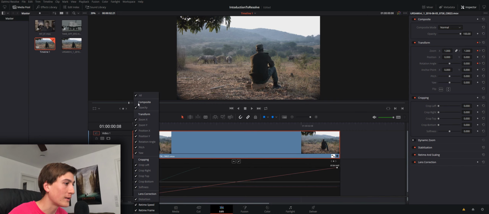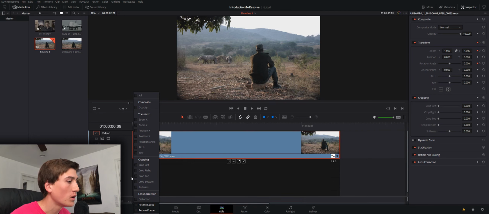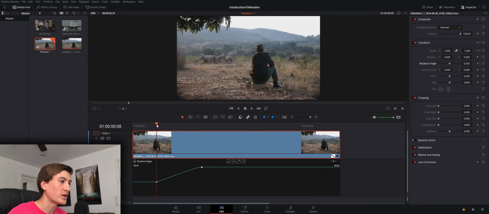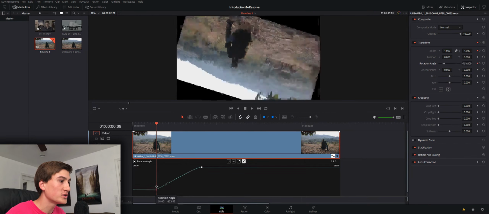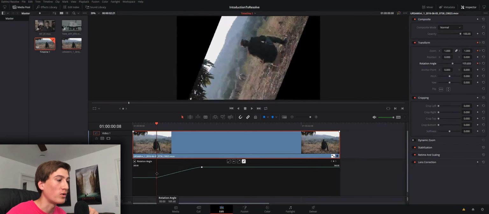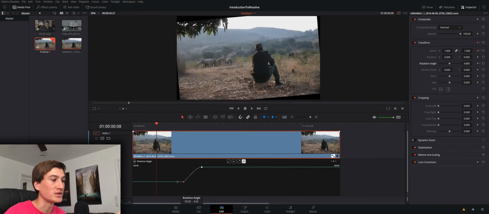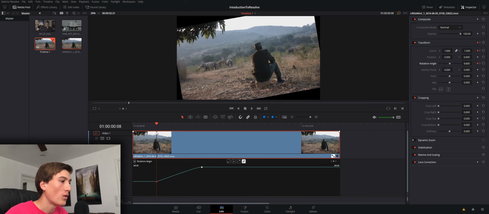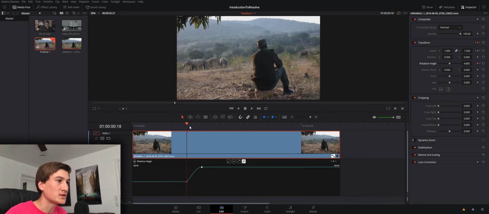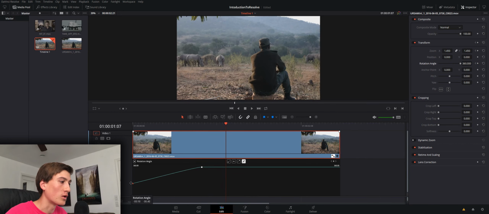Right now, I will collapse everything, and I will just show the rotation, if I can find it. Rotation angle, there we go. So as you can see, here's our rotation. You can move these points around. Moving up and down changes the actual value, and moving left and right changes the time at which it starts. So right now we can make it go really fast once again, or we can slow it down.